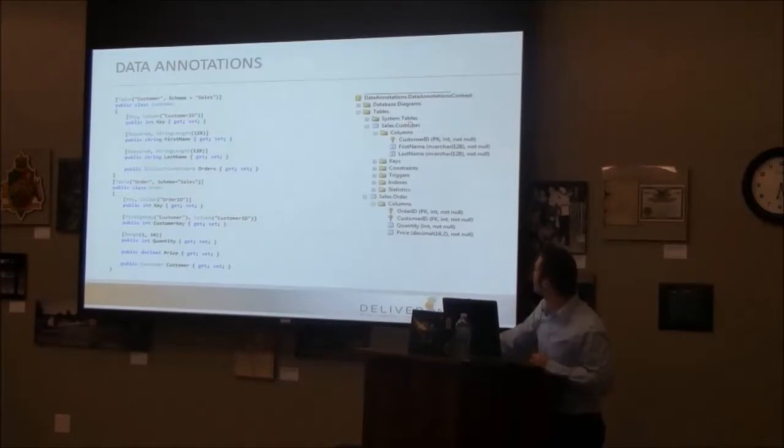So if you look at the generated database over here, you see sales.customer with 3 columns: customer ID, first name, last name. And then if you look at the order class, I do a lot of the same things. I have the table order in the sales schema. Again, I'm calling the primary key just key and putting the key attribute on there so it is treated as the primary key. And then I'm configuring the column to actually be order ID.